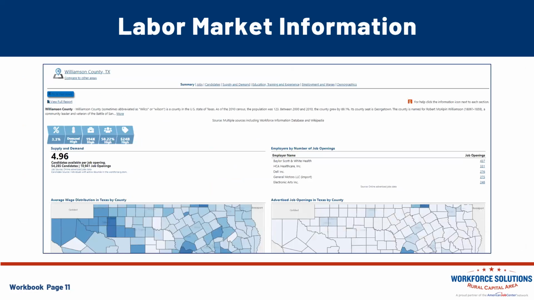So this is just a sample screenshot of Williamson County when we were looking at the employers with the most job postings in that area. You see at the time that we took this screenshot, we had Baylor Scott & White, HCA Healthcare, Dell Incorporated, General Motors, and Electronic Arts. And should you be a candidate for one of these industry positions, you can click on the links over here to go straight to those job openings.